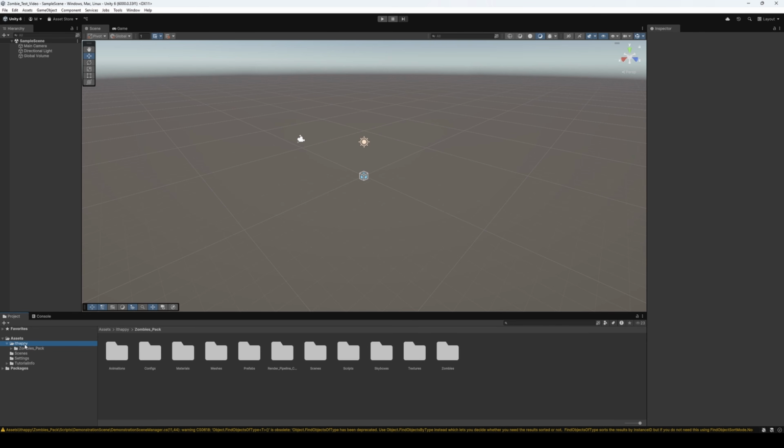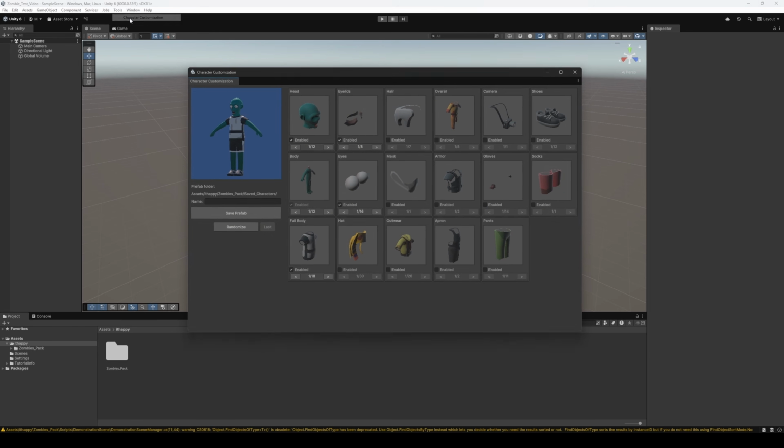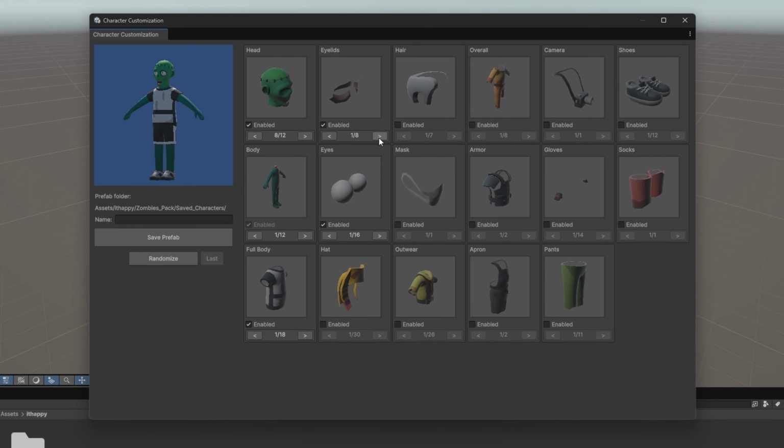handy tool for creating characters. After you install the pack, a new menu appears. Tools, Characters Customization. The tool includes a character preview window. All assets are divided into categories.